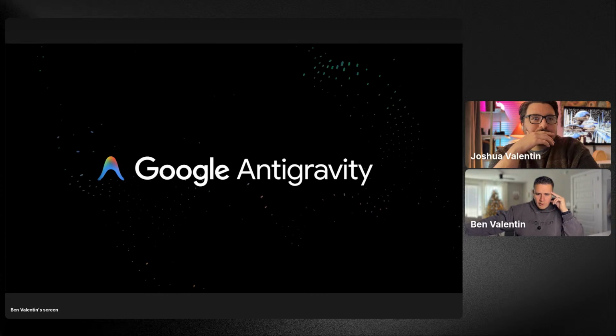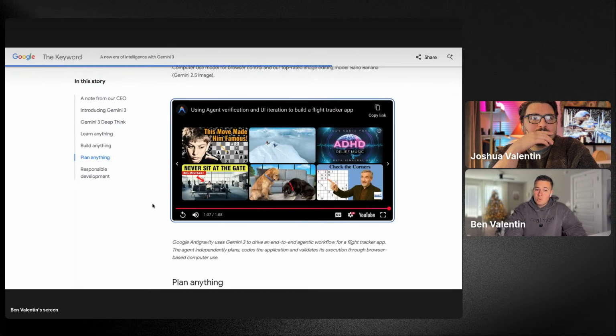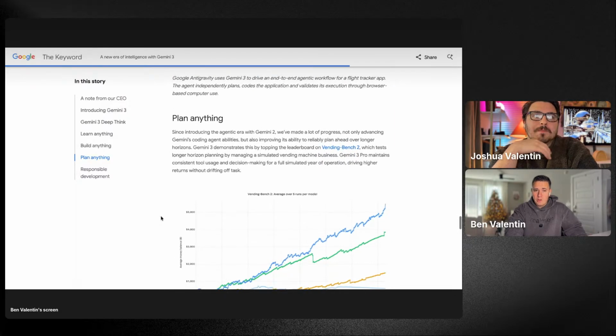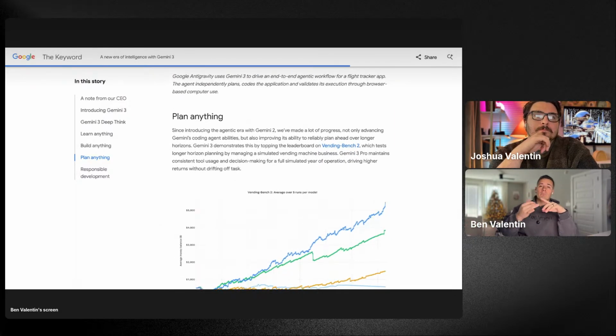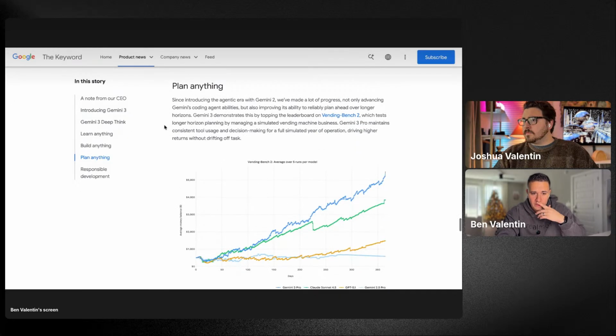Holy smokes, Anti-Gravity. So I think this is a competitor to tools like Cursor, and so Cursor, Lovable, Bolt, all these AI coding platforms. It looks like Anti-Gravity is probably coming into the mix as a new IDE is what it's called. So I'm excited to see what that does for the development experience.